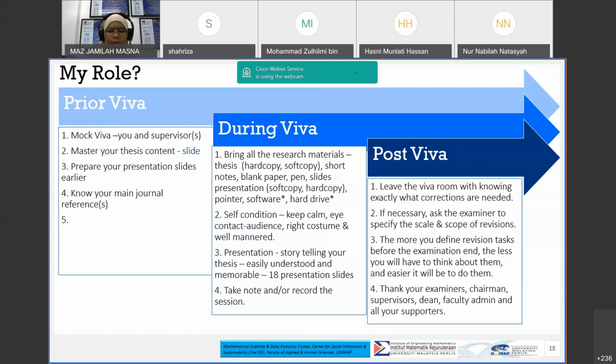What I meant by well mannered is the way you address your examiner, the way you address your chairman when they ask you questions, when you don't know how to answer the question, when you don't agree with their comment, when you don't agree with their recommendation. So try to find the best way to address that particular topic. And for your presentation, go back to your storytelling just now.